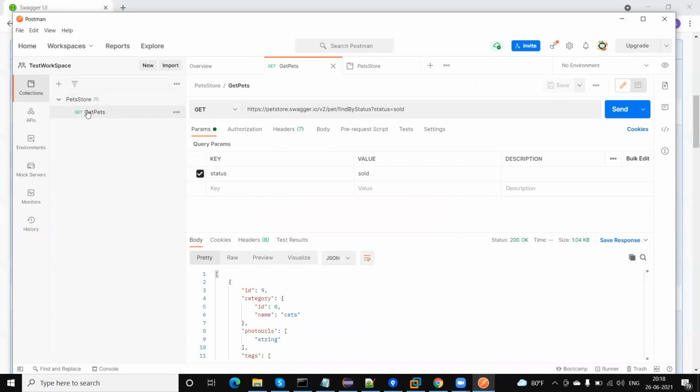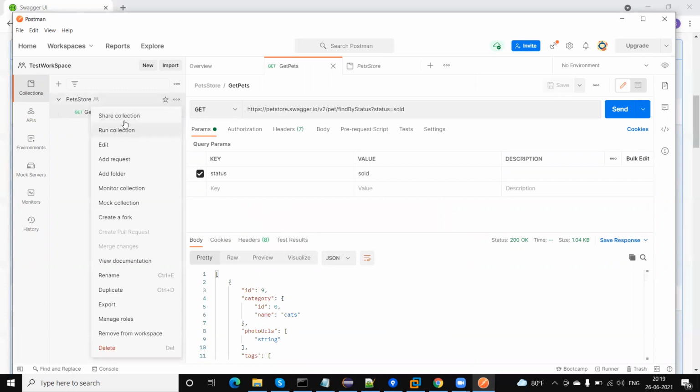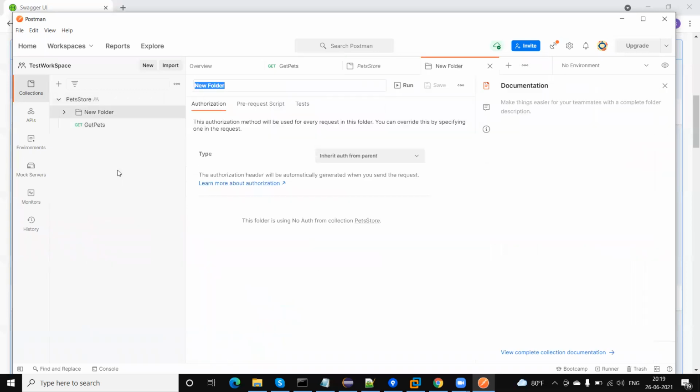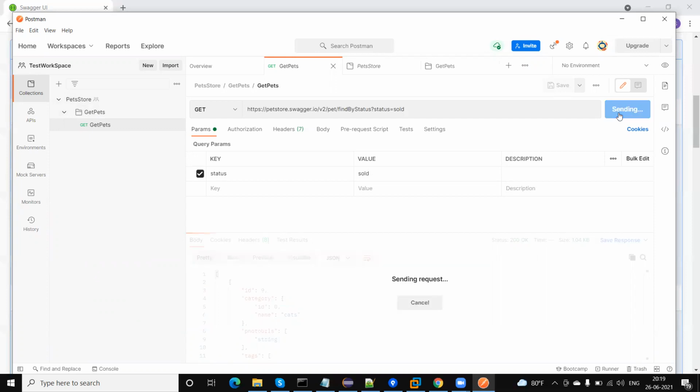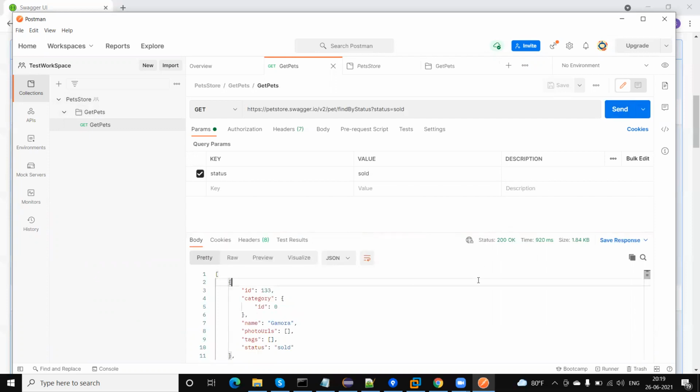So what is the collection? A collection contains a set of API requests. We can also create a folder here. Add folder, give the name get pets. You can create some folders and move requests into them. So within the collection I have created one folder, and we can save this. Now this API request is saved. So what are collections, what are folders, what is the request? If this is clear, let me move on to the next.